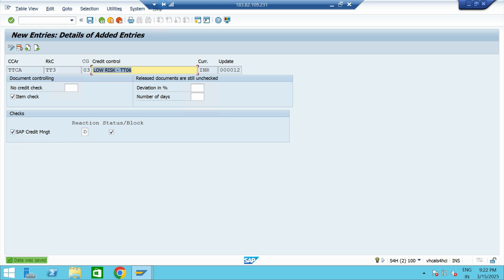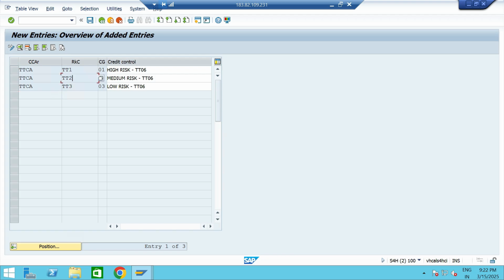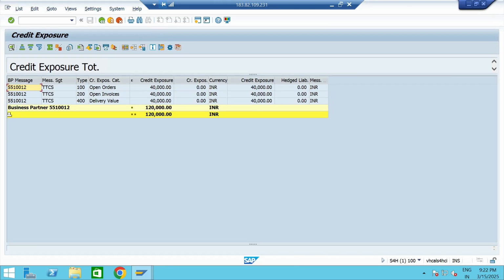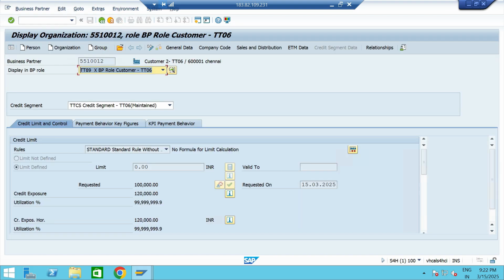Save the data. So now the right kind of risk category has been linked. This risk category is linked with our customer master. So go back. So here I am going to change the risk category. So here I am going to enter the limit.